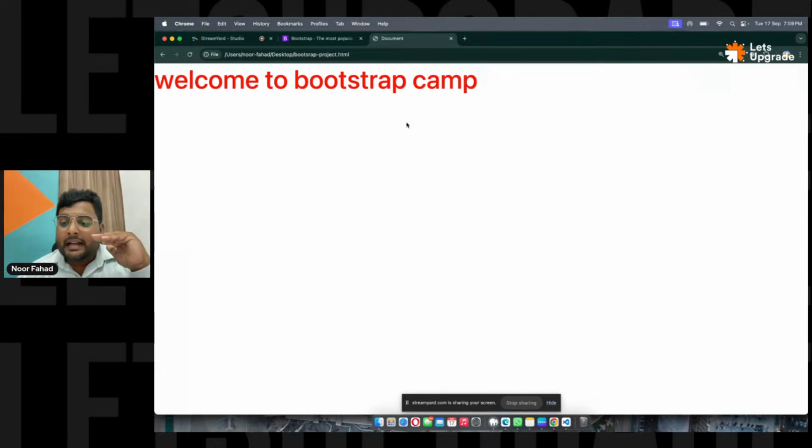Can anybody add in the chat what is row and column? Anything small, in a single line. Anybody add in a comment, what is row and column? Okay, so let's discuss that.